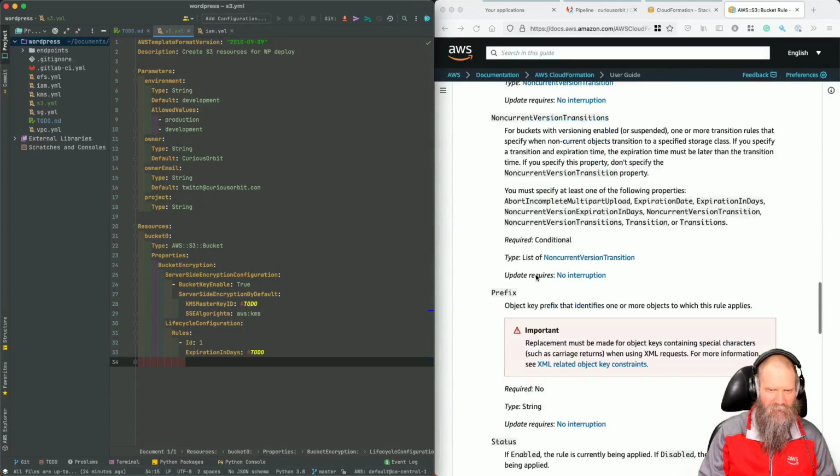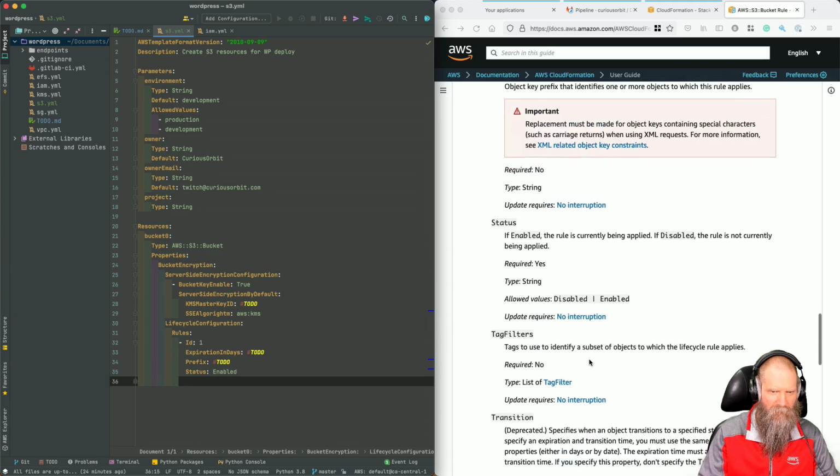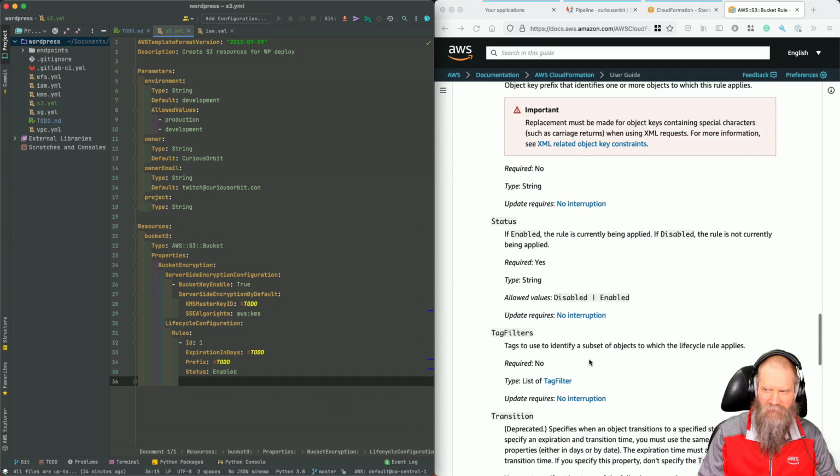Non-current. Okay, so prefix here. We don't want to apply this to everything, so we'll just put another to-do in here. And then we need a status of enabled. Tags to identify a subset.